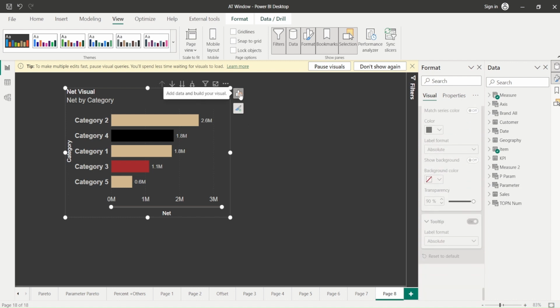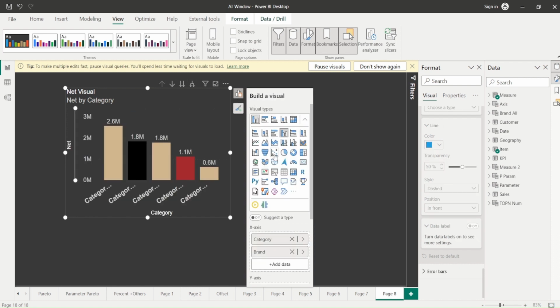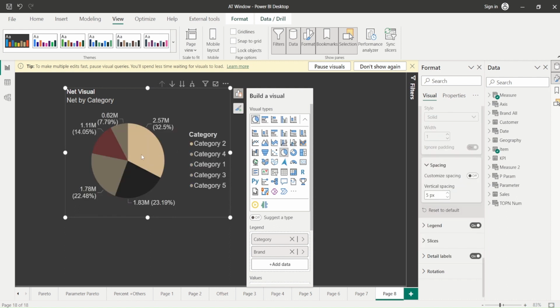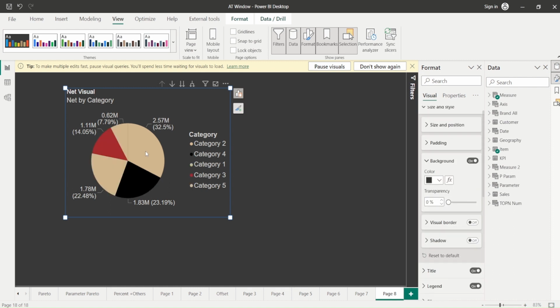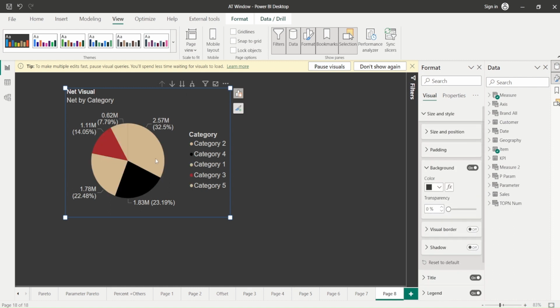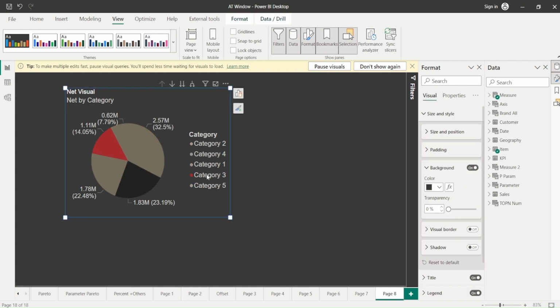Now if you want to change the visual, you click here, you change the type here to this one. You want to change something else, you can do it here. You want to see the properties, you can drill down, clear selection, copy, format. I go here, I click on these things, and I can get the respective properties. So in this manner, you can play around with this visual.